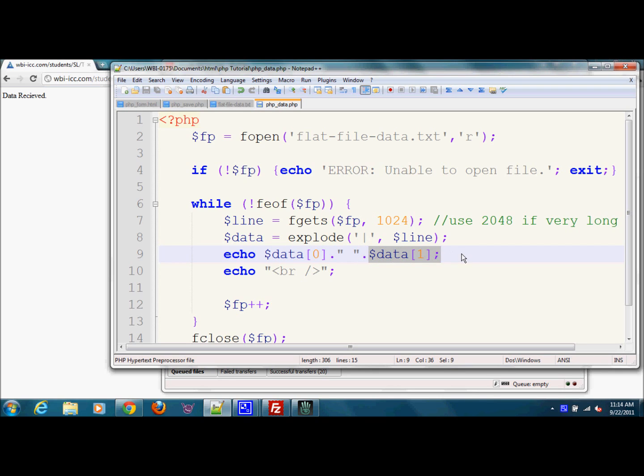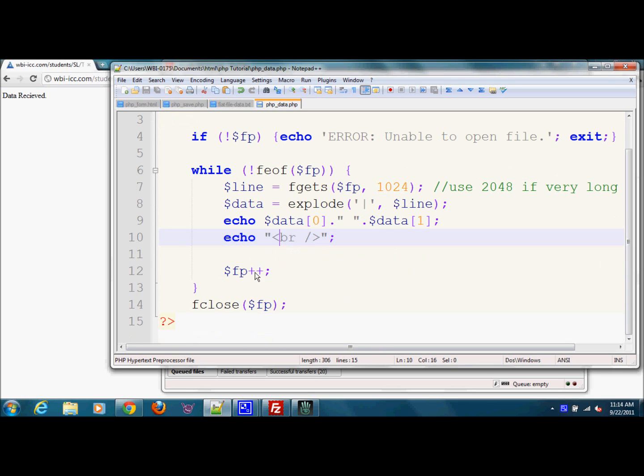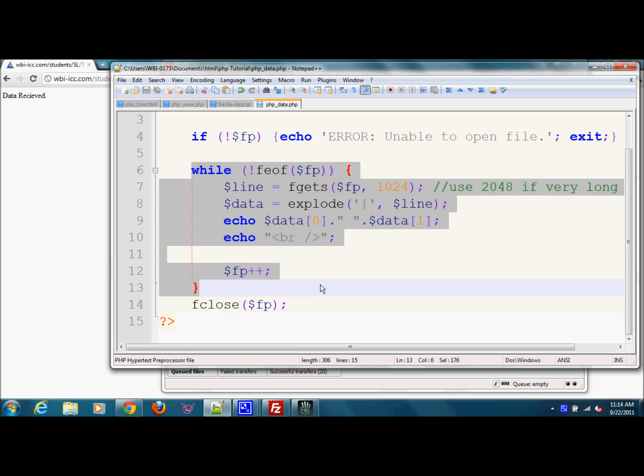Then I'll add it with the last name. And finally, I will add this break tag. You can actually use HTML tags right in your PHP, and basically it'll create a new line for me. And then I will do FP++, which will basically take me to the next line of my file. And if that line isn't the end of my file, I'll go through again and do the same thing with the next name. So this loop here is going to print out every single name in my database. So I'll just have a nice list of all the people that have entered their data for me.